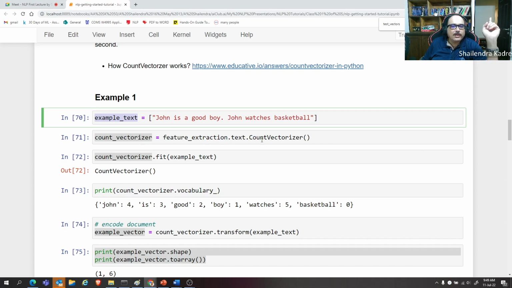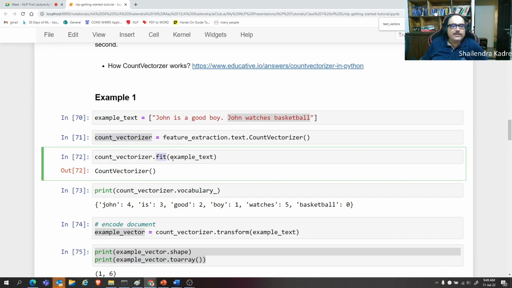What I am doing is importing something called CountVectorizer from feature extraction. This will be a very familiar piece of code as you progress with NLP. See the sentence: 'John is a good boy. John watches basketball.' Then I have made a CountVectorizer object, and with this object I just did a fit on the example text.